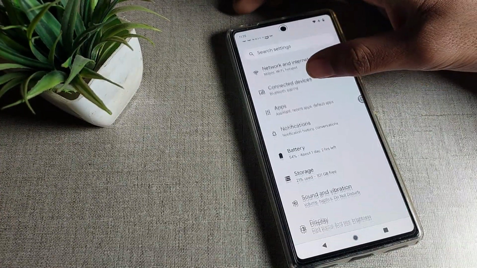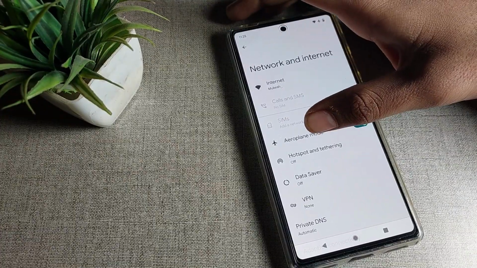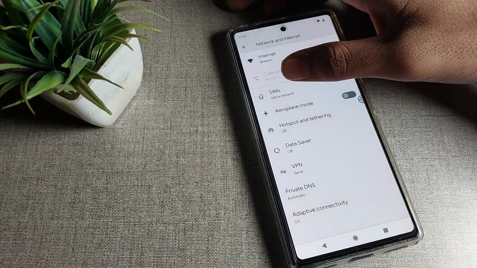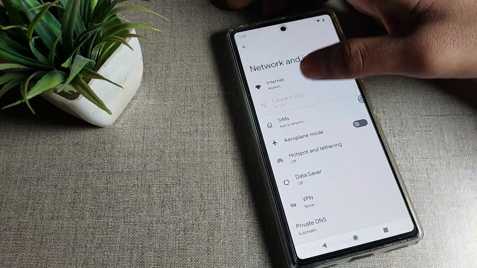And friends, if you don't want to use it, you want to turn it off, you can turn off your airplane mode setting from here. Airplane mode will turn off, then the SIM network will be available, and you can use it.